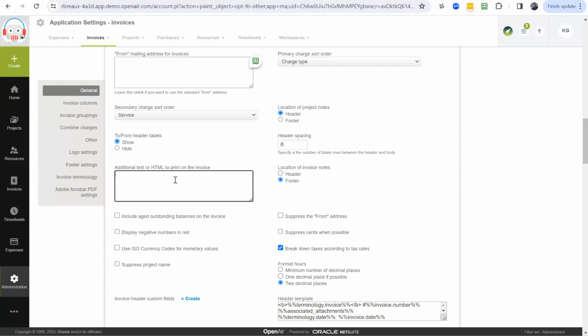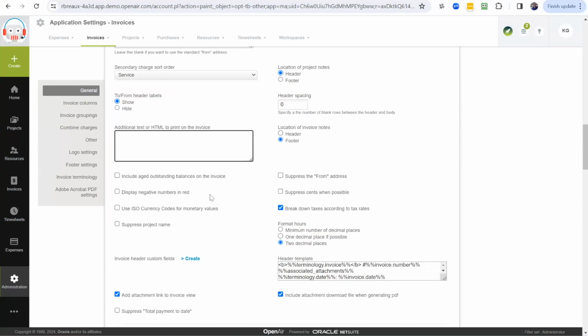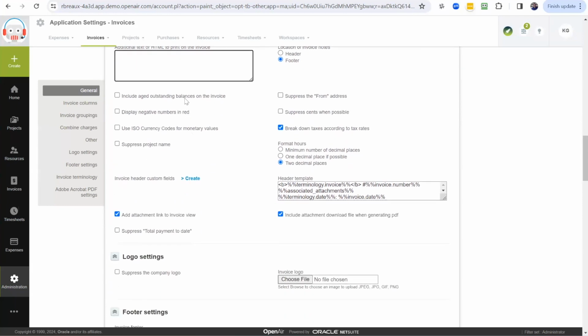If we want to show any additional information here, this would be where we would show additional payment information, wiring information, additional how-to-pay-the-invoice information. This is where we can put that additional information and have that visible on the invoice. If you're looking to show outstanding balances, almost like what do you owe us in addition to this invoice, you can include that information in this invoice.